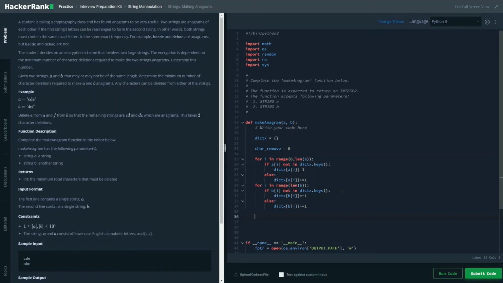So in the case of A, you would be adding +1, and for the case of B, we will be subtracting 1. In that case, the similar values would be canceled out, and all the remaining characters which don't have a similar pair in A or B would remain. So this is the basic idea.